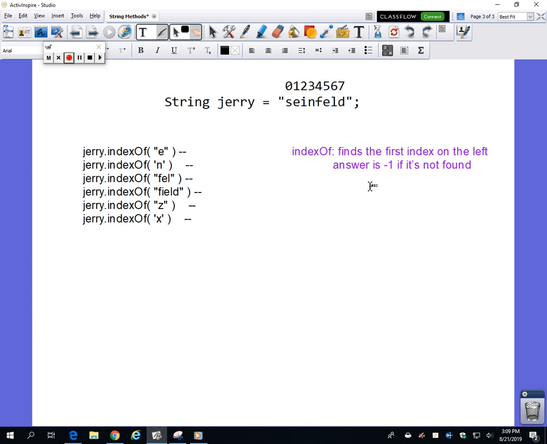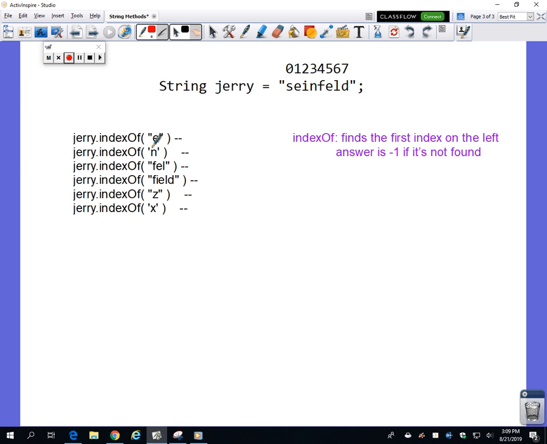The last thing we will do is the indexOf method. So the indexOf method helps you find the index or position of a character or phrase. So according to this definition, indexOf finds the first index on the left. If it's not found, then the answer is -1. So let's try this. IndexOf E. Well, let's see what position or index E is at. Well, as you can see, we have an E at position 1 and an E at position 5. But you always want to pick just the one on the left.